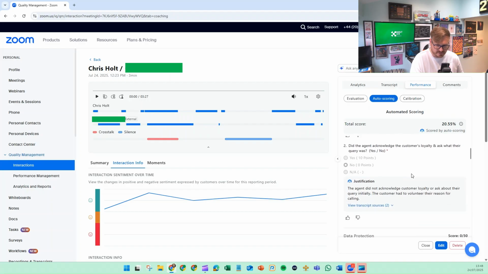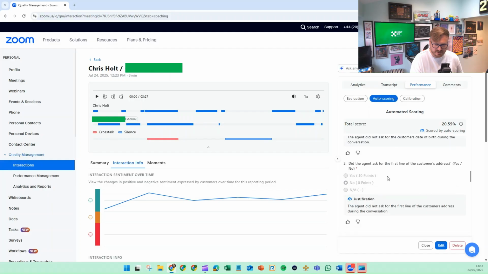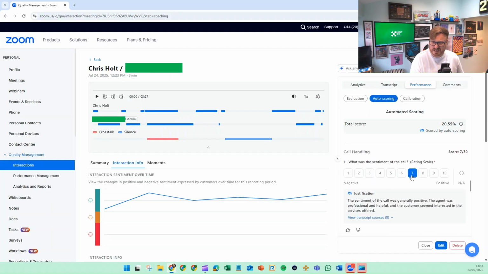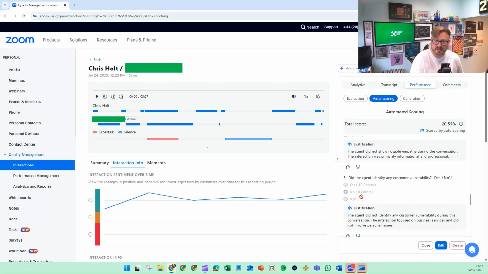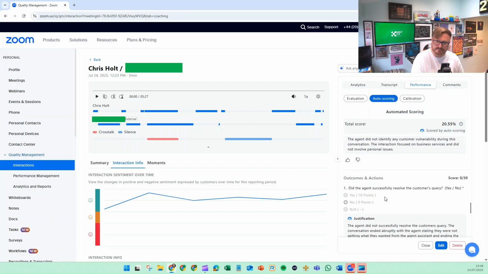Did not acknowledge loyalty, did not ask any DPA questions. Call handling, 7, so it went pretty well. Didn't show any empathy though, and did not identify the vulnerability. So again, this is why I'm probably going to change this question here to see how far we can push that alongside, say, the FCA guidelines.